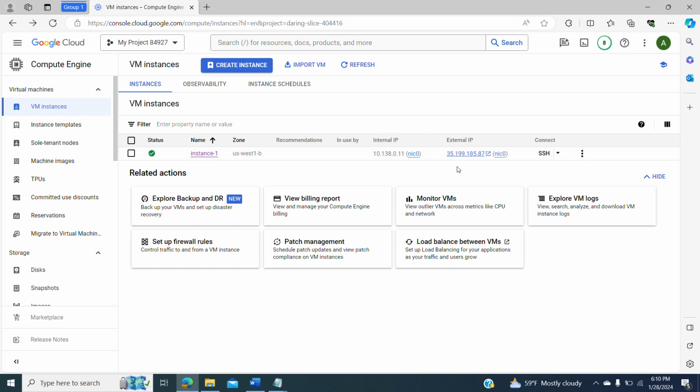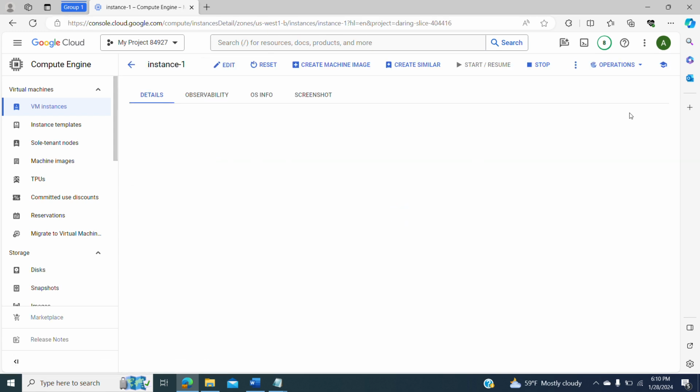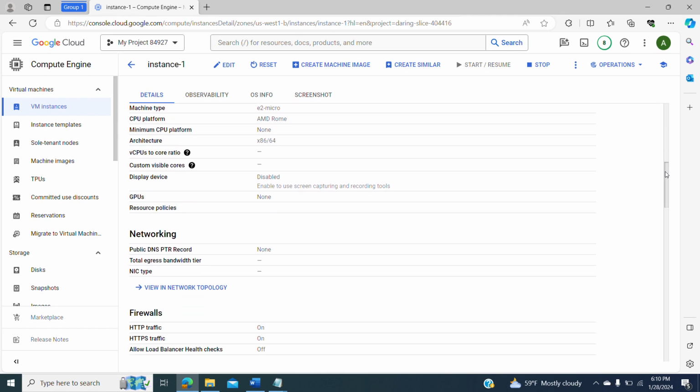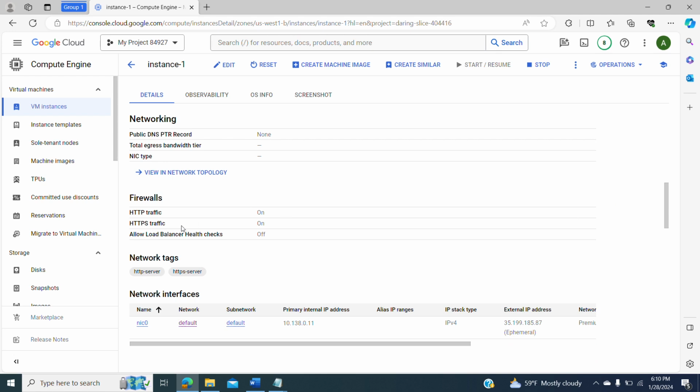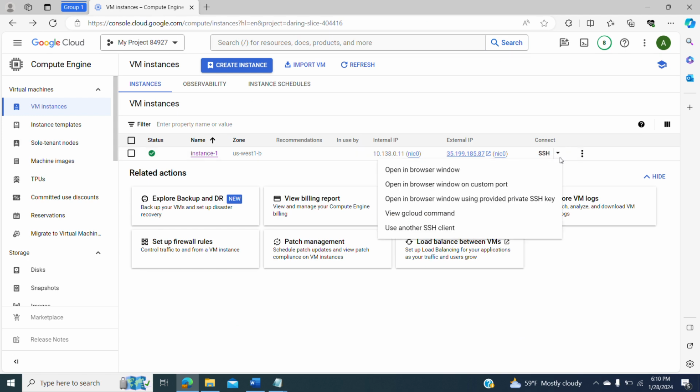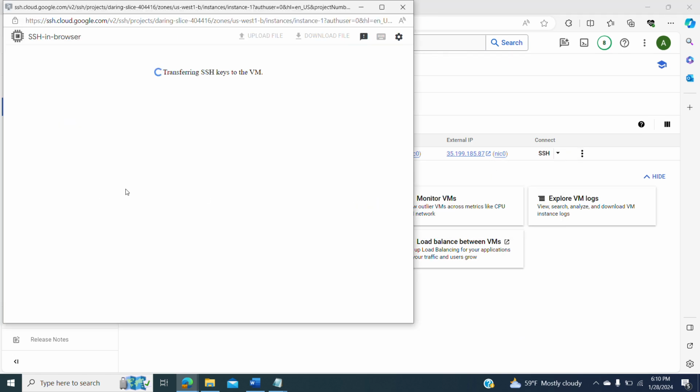Before I start working inside the instance, I wanted to say something which is very important. When you create the instance, I have created another video on how to create Ubuntu instances. To deploy your website, it's very important to allow your HTTP and HTTPS traffic, so in this way you can access your instance through your external IP. So we go back to the instance and we do a connection through the browser window.